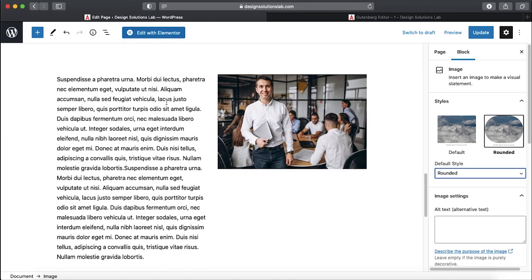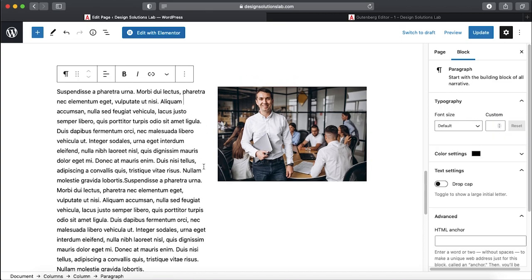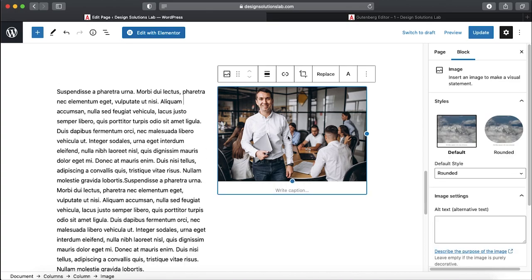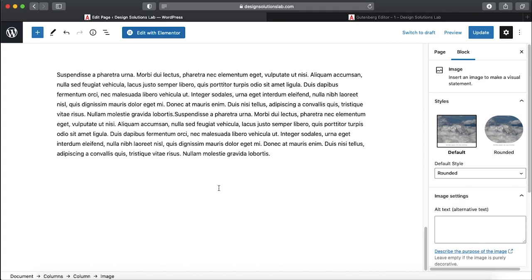Next we have some columns. We can create content in columns like this one, and in here we can edit one column and the second one. How to create columns in Gutenberg.